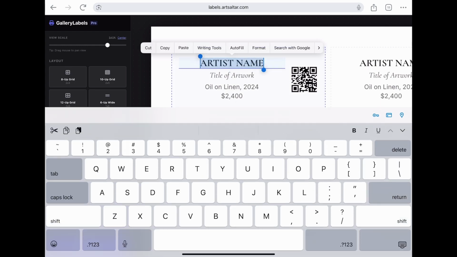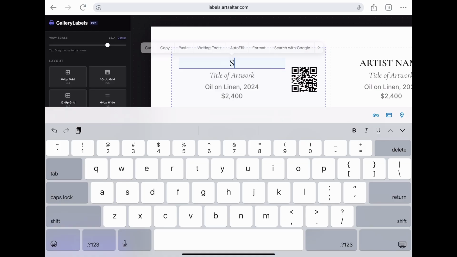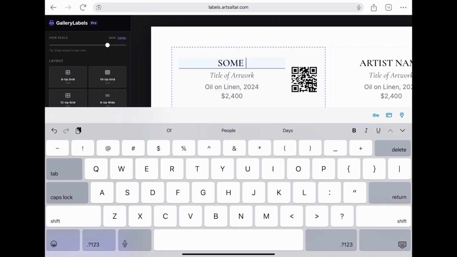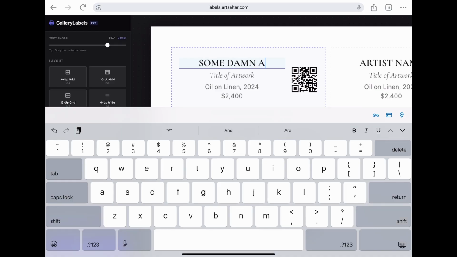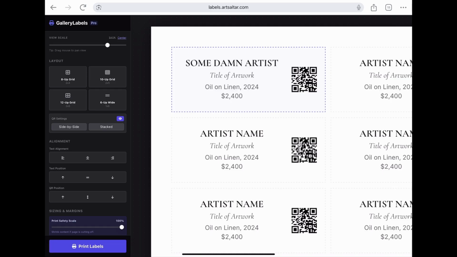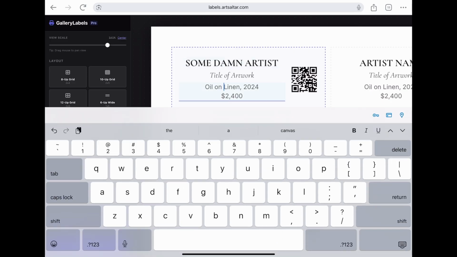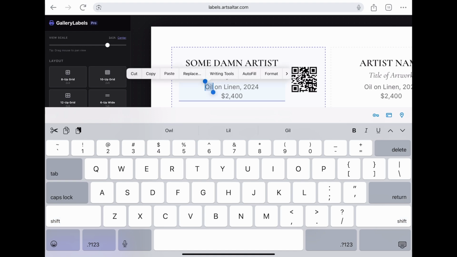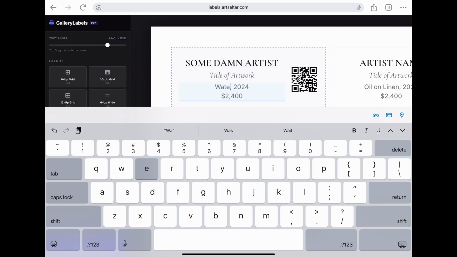Now I'm going to just change the name here to Some Damn Artist. And I want that to be consistent across all of my labels. Obviously, the title is going to change for each one. The type of medium is going to change for each one. But if you do have, let's say, a lot of watercolors, you can just change that right here as well. Anything that's going to be consistent.